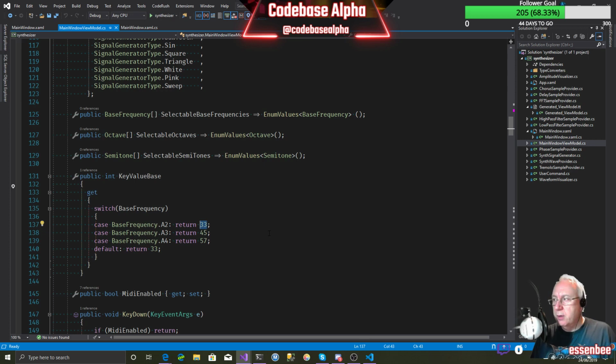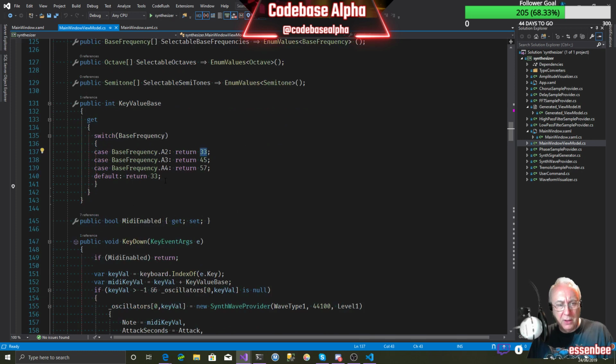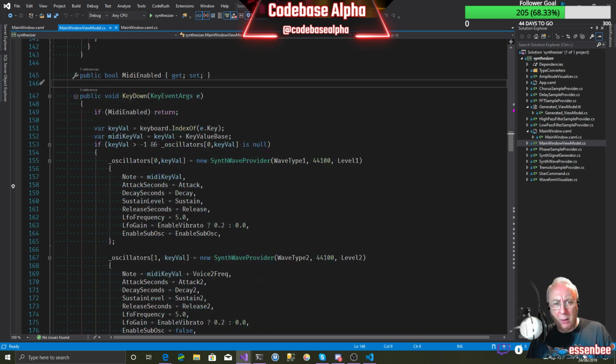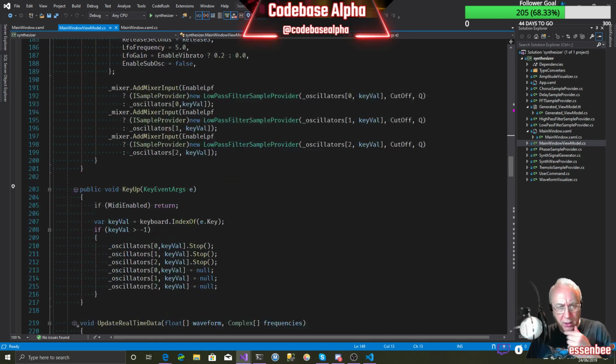MIDI keyboard note values run up from 0 to 127, so that's more than a piano. As you can see, a fairly low A here is key number 33 in MIDI, so we've converted to that. The default will be key 33, and we've got a MIDI enabled flag now, which doesn't do anything yet. But basically, if MIDI is enabled, we're going to bail out of our key up and key down methods, and we're going to do some refactoring in here.